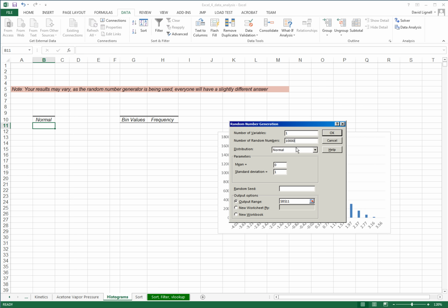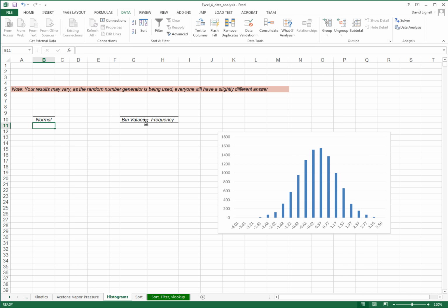And then what kind of distribution we want. We have several options that we can choose from, a Poisson distribution, uniform, or normal. Here we'll choose normal. We specify the mean and the standard deviation, so where's the center of the distribution and how wide is it, and then where we want to put it. There's a couple options there. So output range, here we want to put it in cell B11, right up here. Hit OK, and it'll fill in 10,000 random numbers.